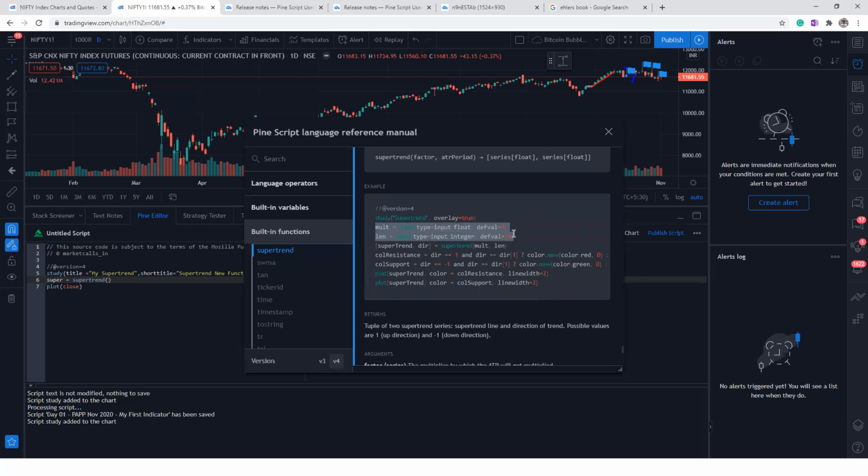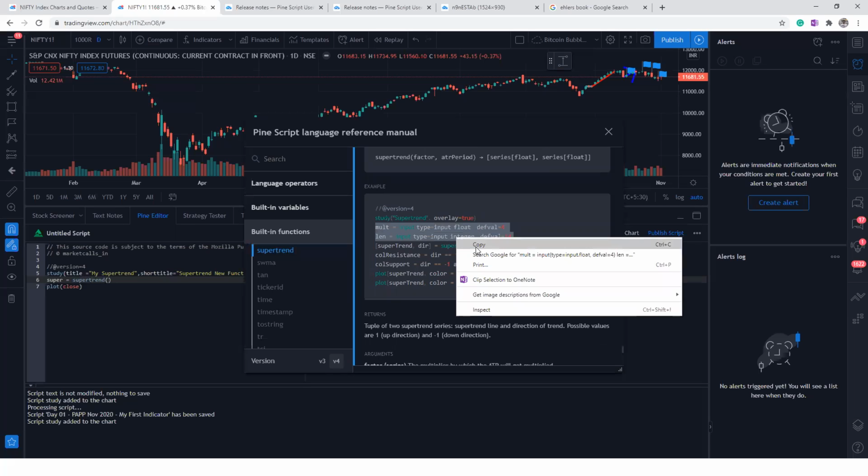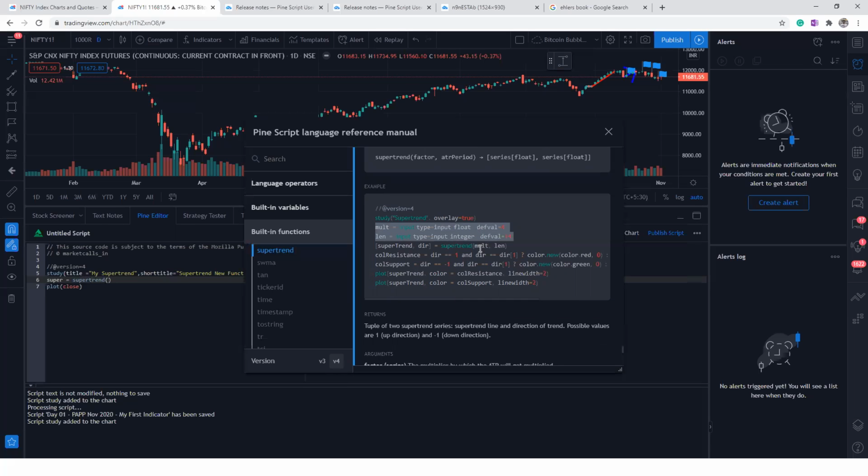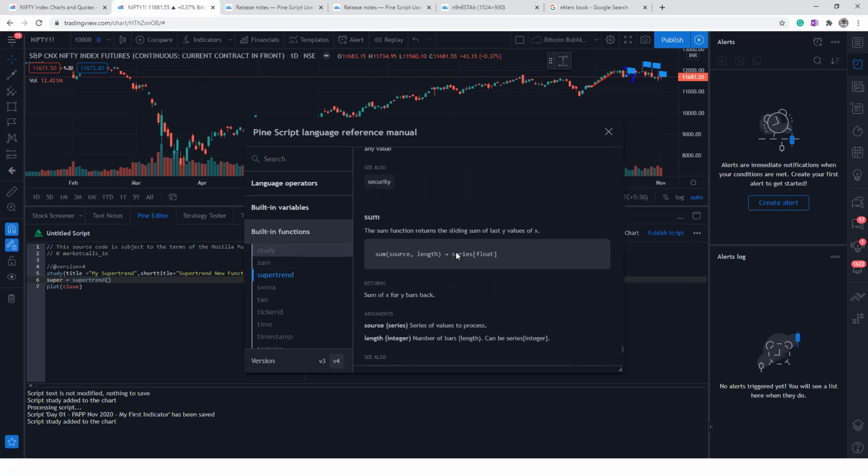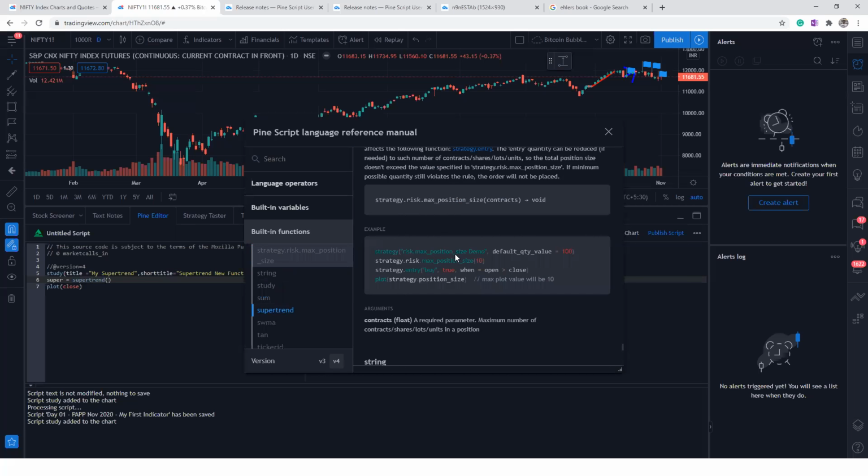What I'm doing here is creating a control. This is used for creating a control. Tomorrow we'll look into this in detail. And on top of that, I'm going to create a variable called Supertrend. What is the output is what we need to see. So output, what it is doing.